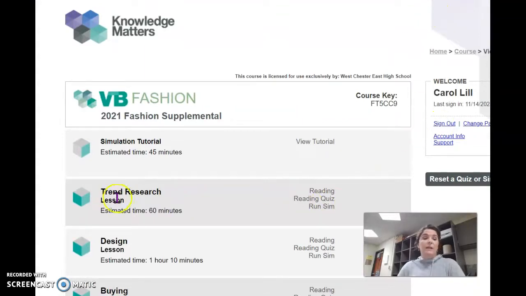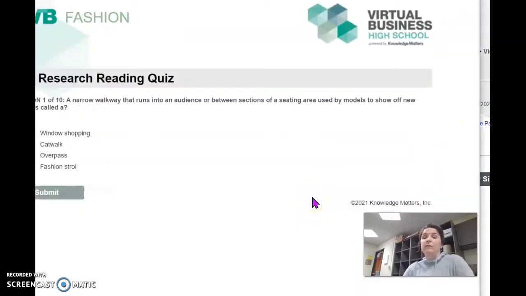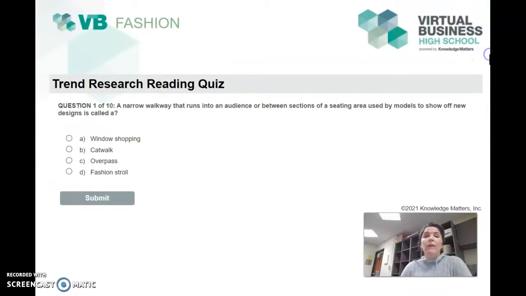You're going to now see underneath of trend research that the reading quiz is going to pop up for you. When that reading quiz pops up, I'm actually going to be able to treat that more like a worksheet than a quiz, and I can flip back and forth between my quiz and my reading to use that as a worksheet, instead of read, close it out, and then a quiz.